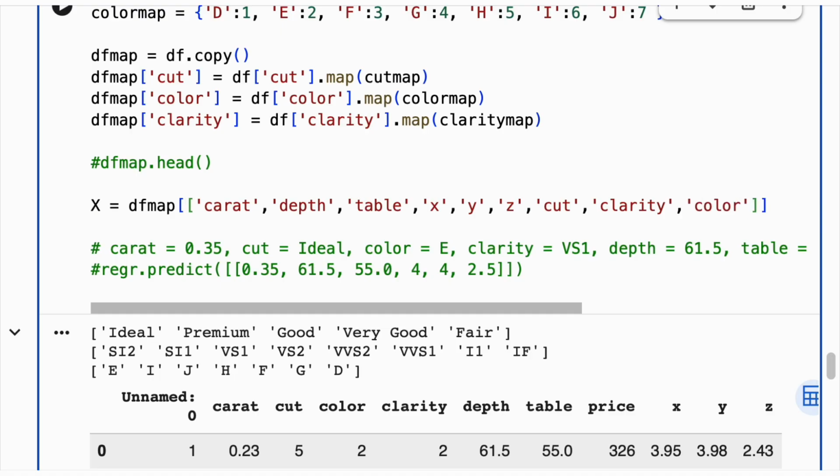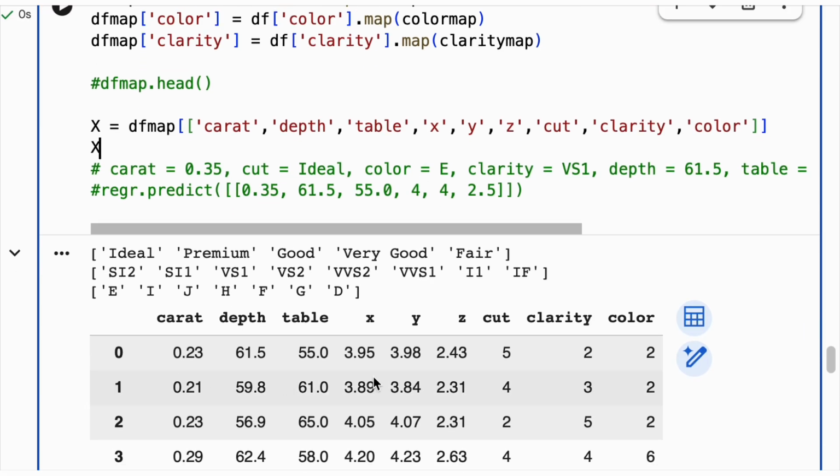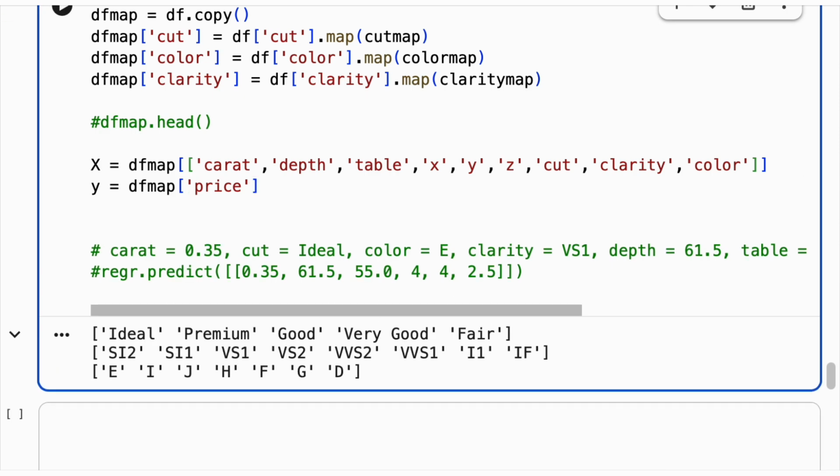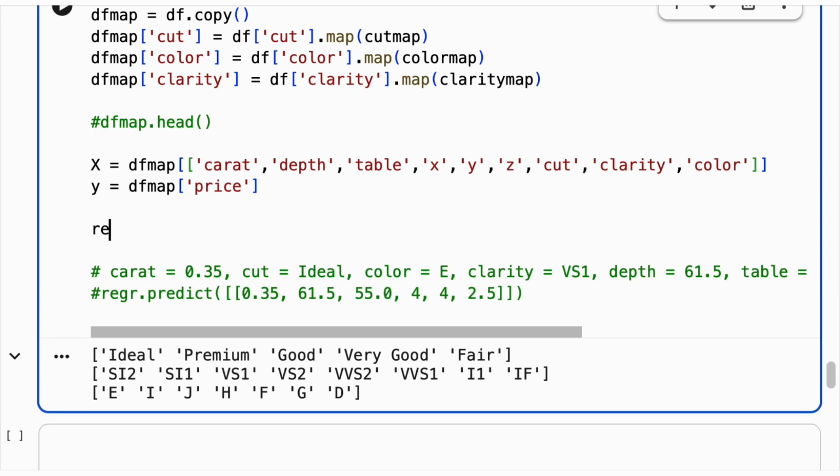I prepared x. This is x, good. Y is df map price. I have my data now. I'll make the regression. I make a variable that is an object that has the linear regression in it. Okay, I think I did it well.